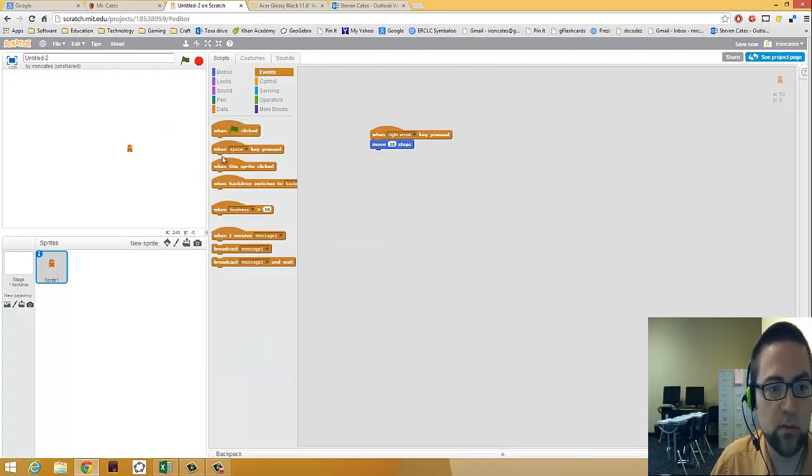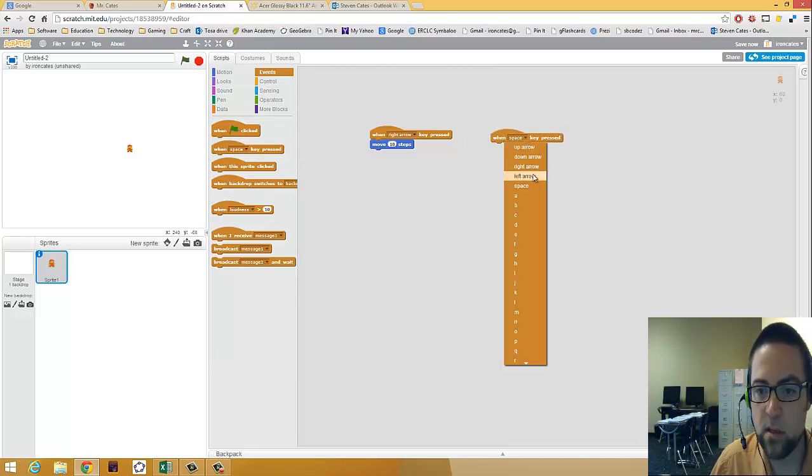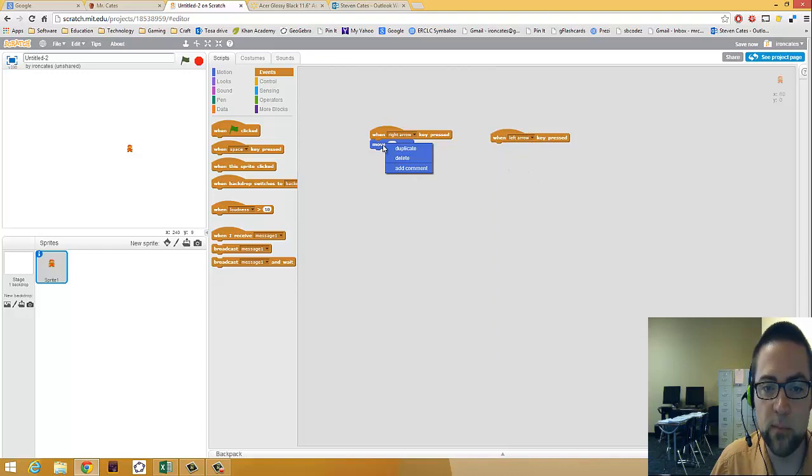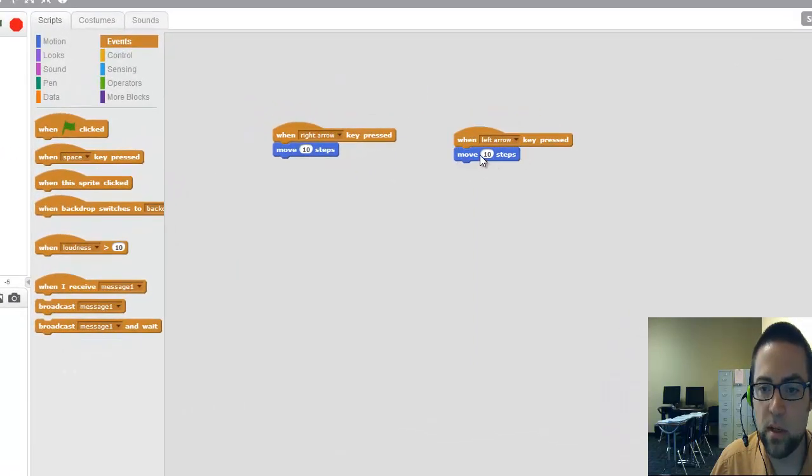Let's add some more stuff. So I'll drag that over, and now how about when I press the left arrow, I'll make him move again. Let's go ahead and duplicate the move and plug it in there. But now instead of moving 10 steps, he's going to go back 10 steps, so I'm going to have minus 10. Okay. And let's just make him do some more things.